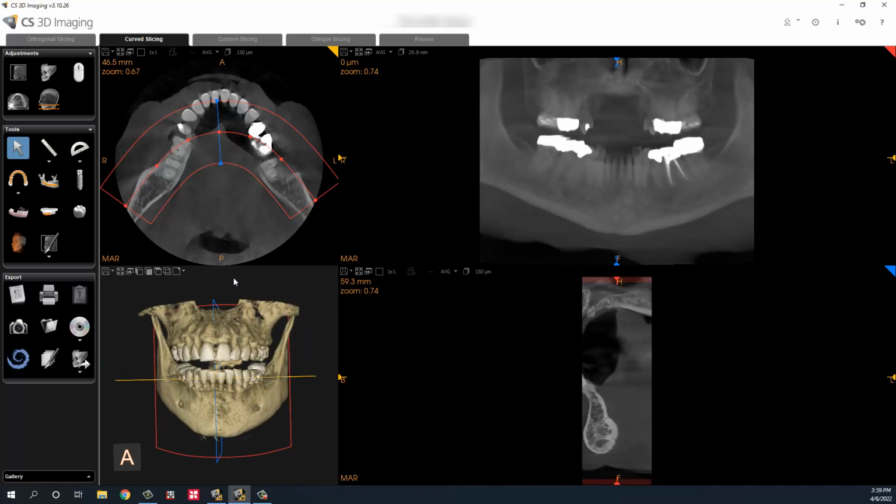So this is not a case I've practiced, in the sense that I don't know how well this is going to turn out, and every case can be a little different. But I'm going to show you how I would walk through this case. So we've got this cone beam, and we also have an intraoral scan, and I'm going to show you how we're going to integrate that in just a moment.